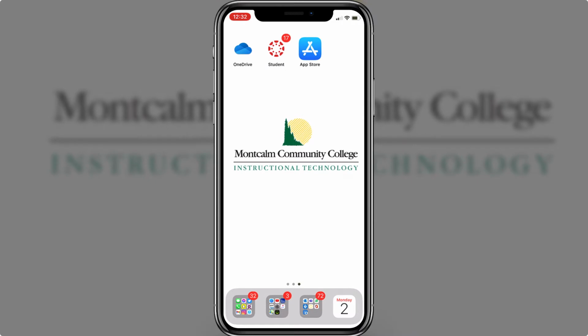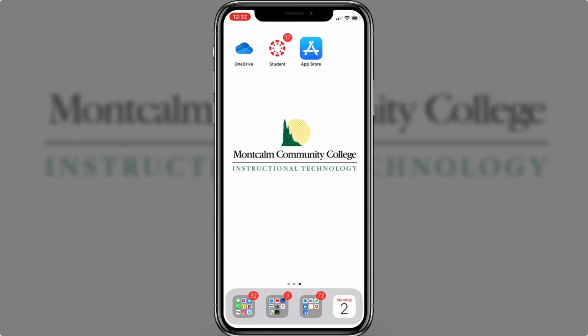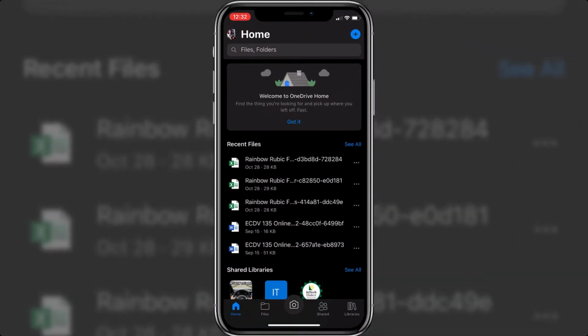And once you do that, you're going to go to your OneDrive app and you're going to sign in using your MCC account. And when you do that, bring that up, you should see any files that you have added to your OneDrive already. And if you haven't added any, that's okay. That's what we're going to do today.